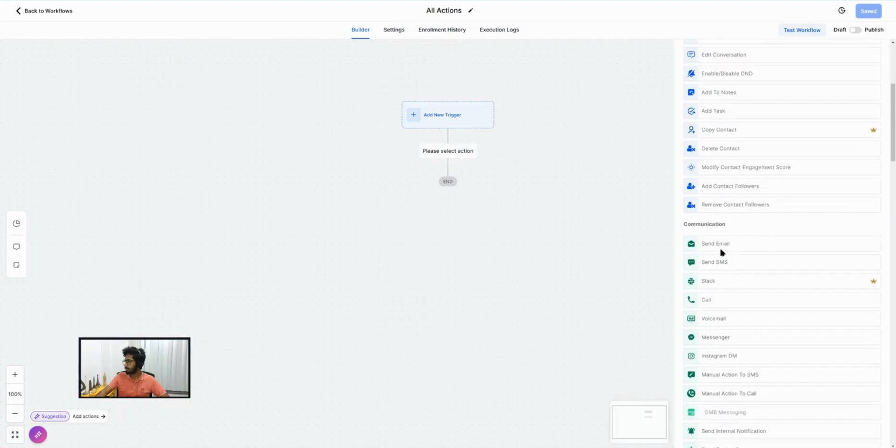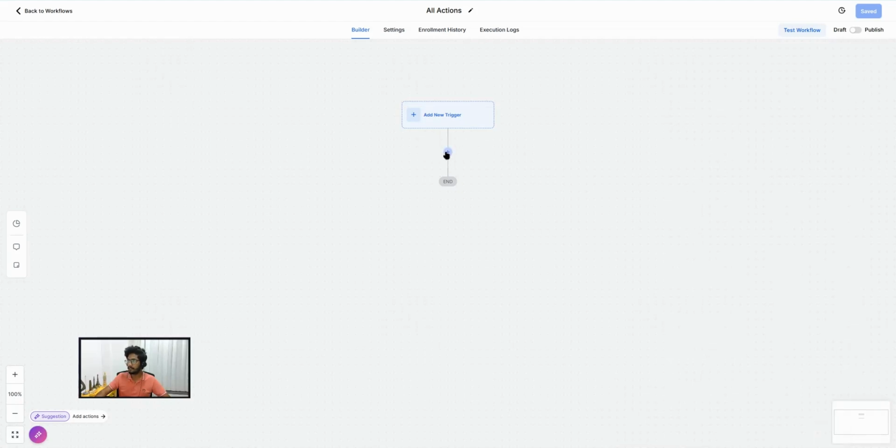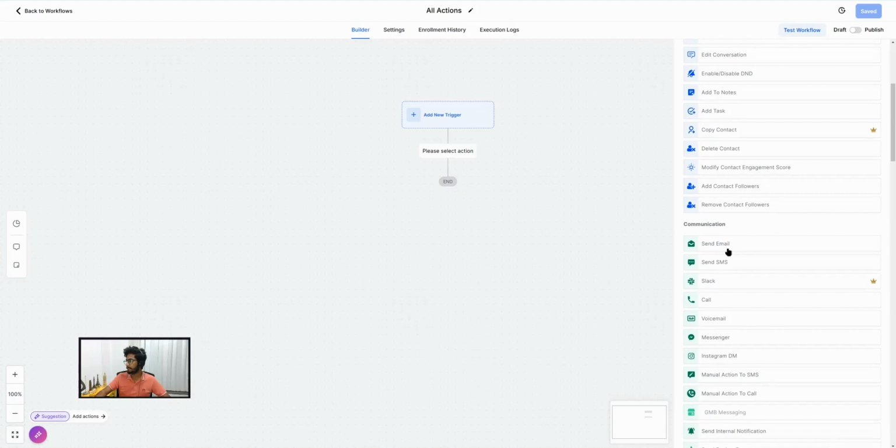Let's see what's the next one. The next one is Slack. So you can just send a message to Slack channel. For this to be configured, first you will have to connect to your Slack, and then again this is a premium action, so you will have to separately pay for each action that you will use. But this is just to send a lead or send any data to your Slack channel.